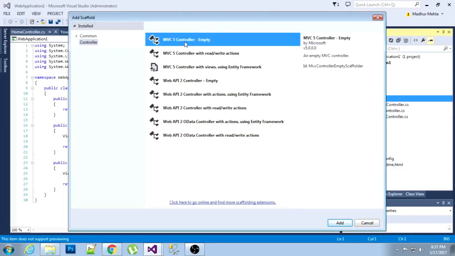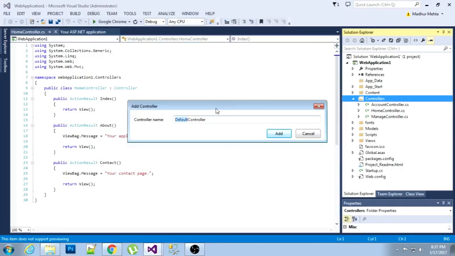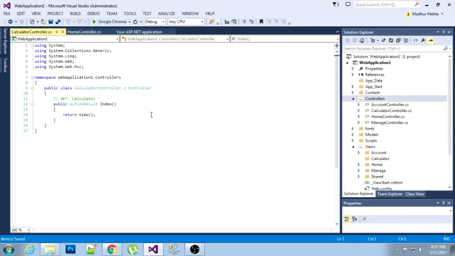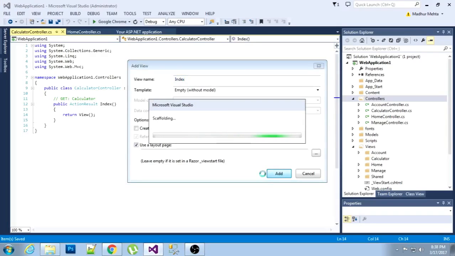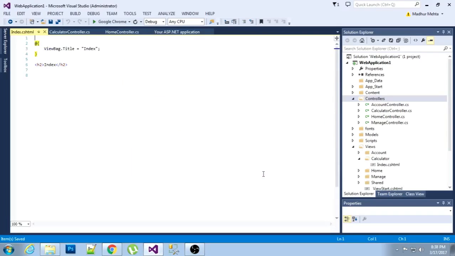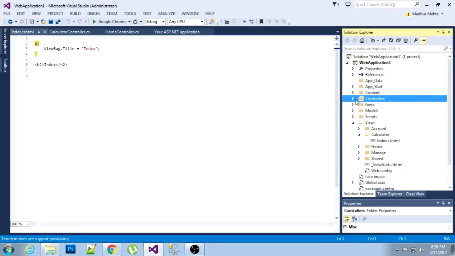So we'll right click on the controller and add an empty controller. Let's name it calculator, so it's calculator controller. See, a controller is made and there's a new index method. We'll right click here and add a view which would be empty and without model. So let's click on add. This will create an empty view for us. So this should be our starting page.